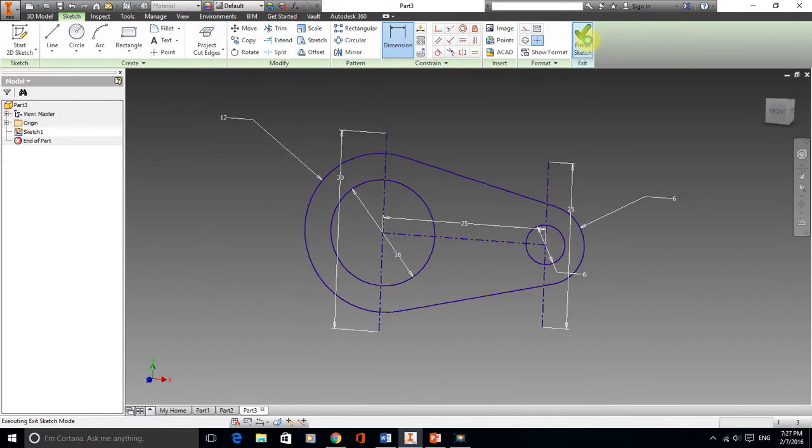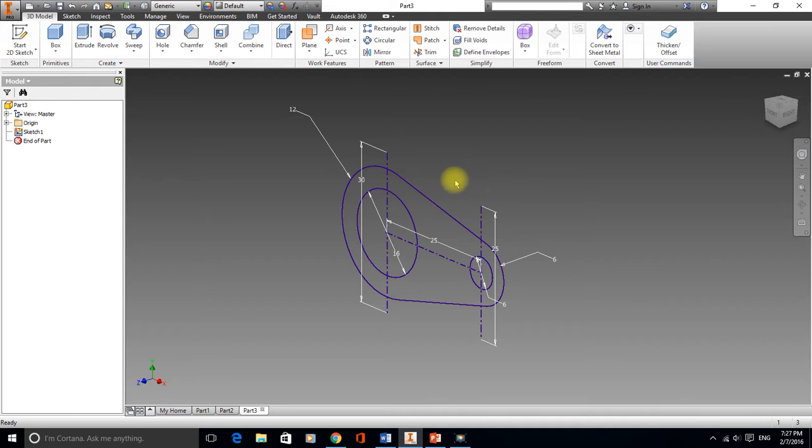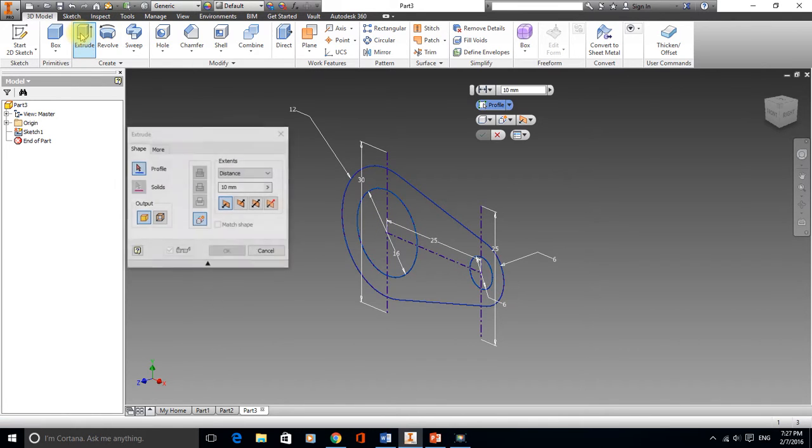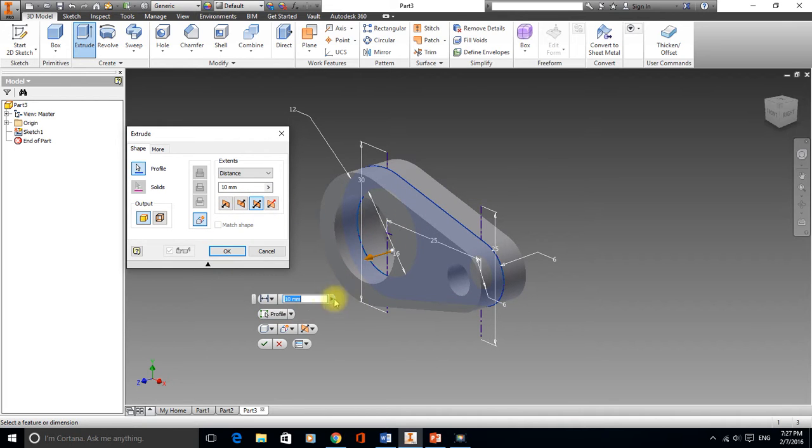Let's just finish the sketch. Now, another point about this job is it's a symmetrical job. Everything revolves around the middle, around the centre lines. So when I extrude it, I'm going to maintain that symmetry. Rather than pulling my shape in one direction, I'm going to use this icon here, and I'm going to pull it equally in each direction.